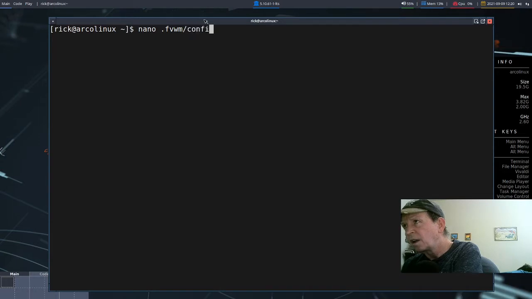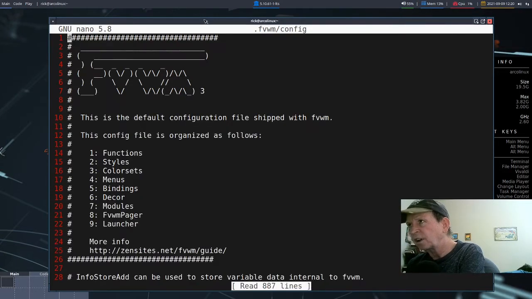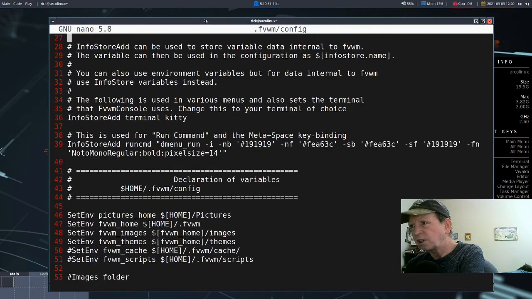And that's all it's called, is config. Default configuration file shifts FBWM. It says how it's organized. Okay, so we're going to scan down through this real quick and just take the key points in. Sets environment variables, clear variables, reports functions, library and other things in here.